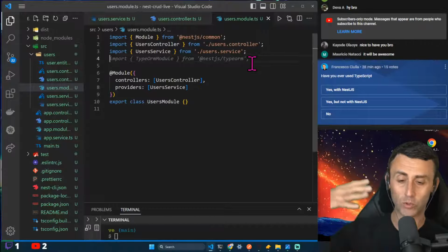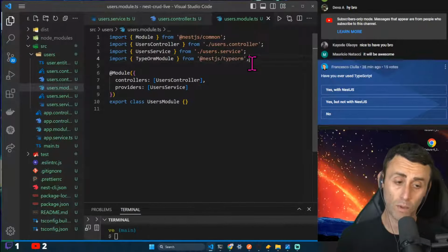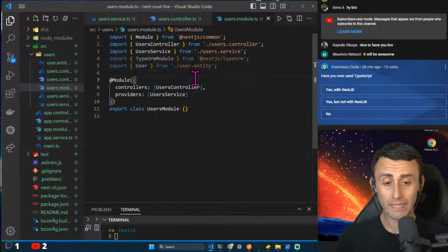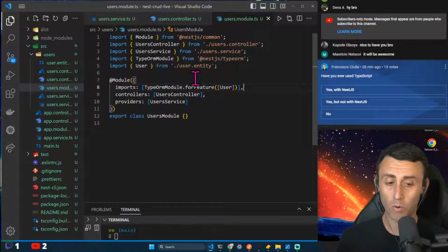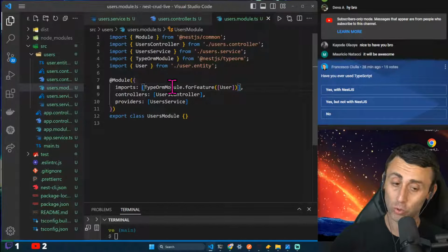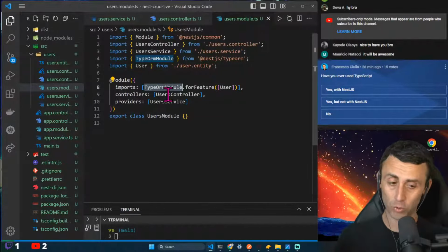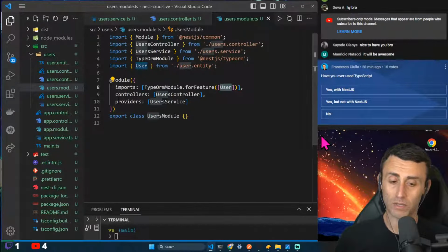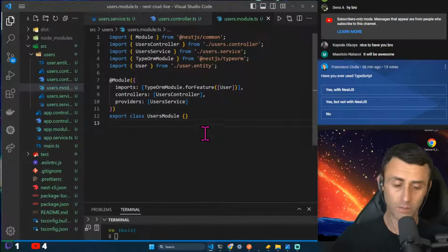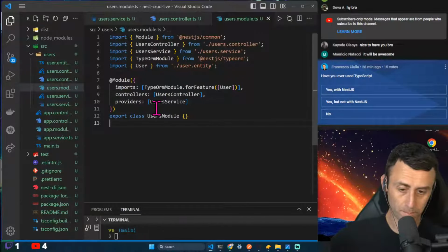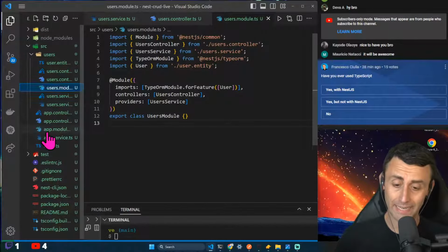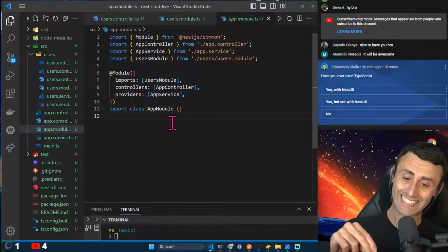You can use TypeORM also with other frameworks. So we import the TypeORM and then the user entity. And here in the module, we can import the TypeORM module. So there is a module called the TypeORM module for the feature user, which is basically our resource. And then we are done. That's it. So we have controllers, provider. This was already generated like that. So perfect. Nice. And now the last file is to update the existing app module.